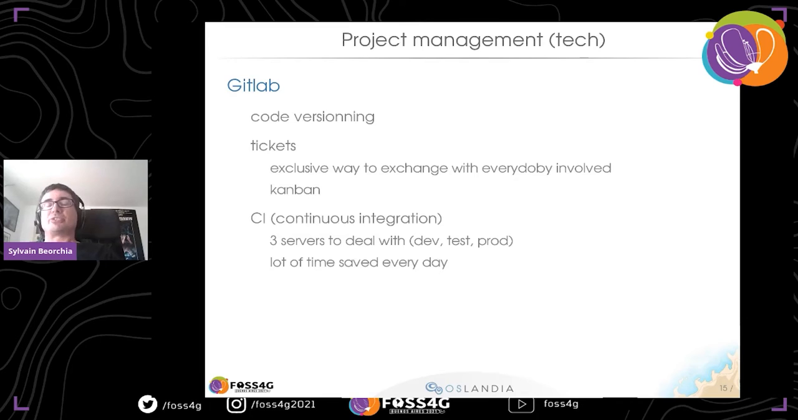Now for the project management, because it's quite interesting: we manage everything with GitLab. At Oslandia, this is our main tool. We use it for our internal management and of course for our projects. For code versioning, we use it, and we use tickets to communicate with the customers.